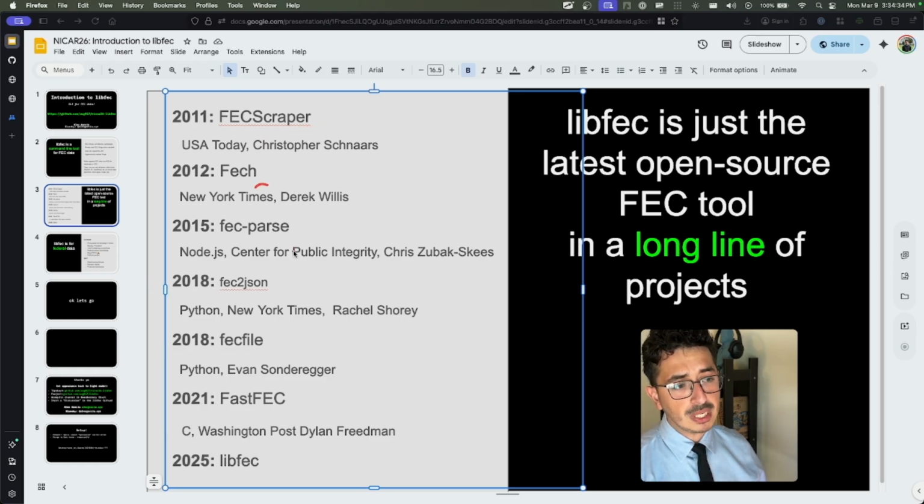Fetch, written in Ruby, FEC Parse, Node.js, FEC Python, FEC File, most recently Fast FEC from about 5 years ago, written in C. So there's just a lot of different open source FEC tools out there. libfec is just the latest one in a long list. And I would say that I learned from creating libfec, I learned from all these different projects. So it was great to have a bunch of different references, and thanks to all the different newsrooms and journalists who actually built these tools in the past, libfec would not have been possible without these tools.